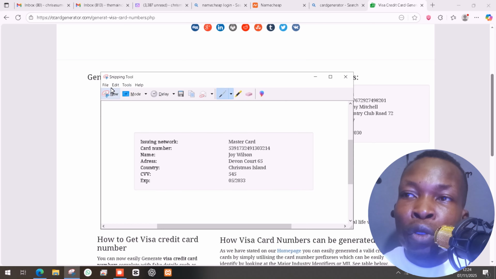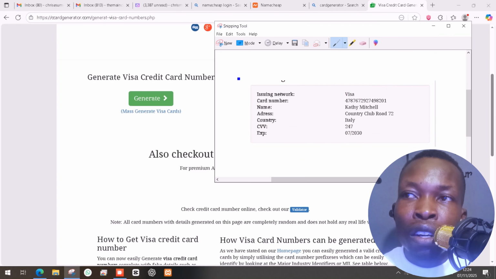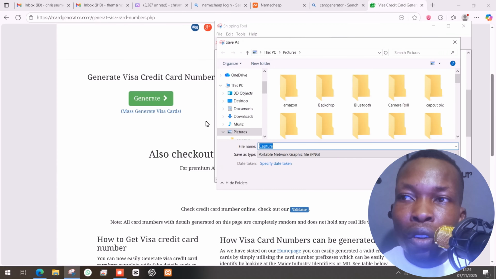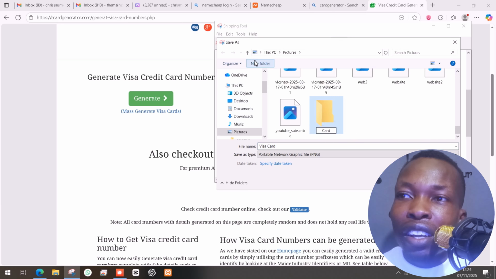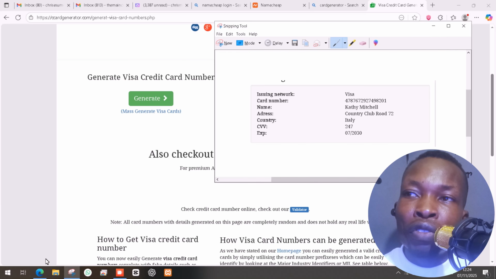Go on and use the snipping tool again and click and drag. Then you can go on and save. Save it as a Visa card, and let's save it in a folder. You can call the folder cards. All right, so click and save. All the cards we are going to generate will be saved in one folder. That is file management.